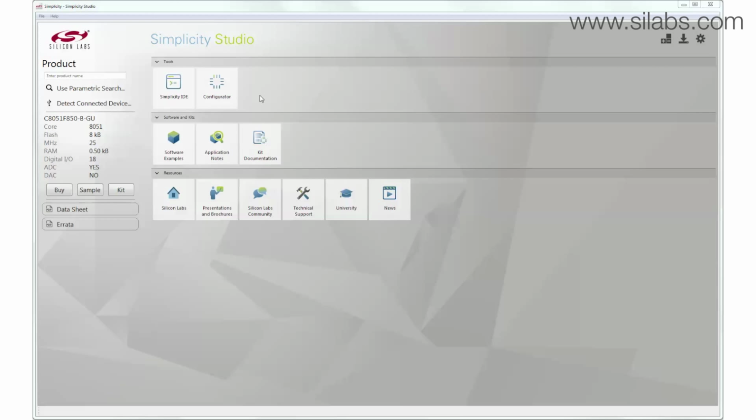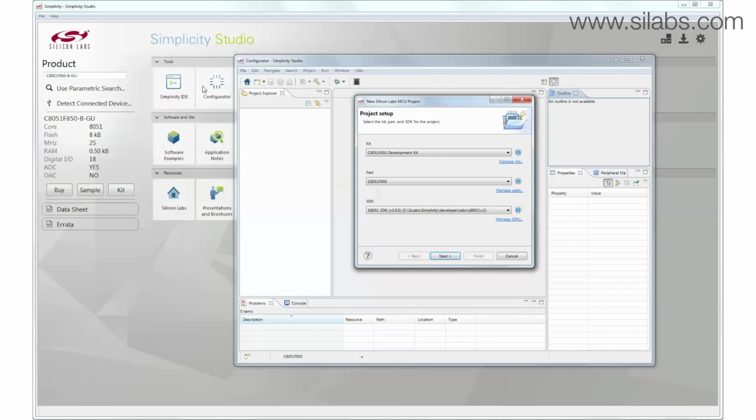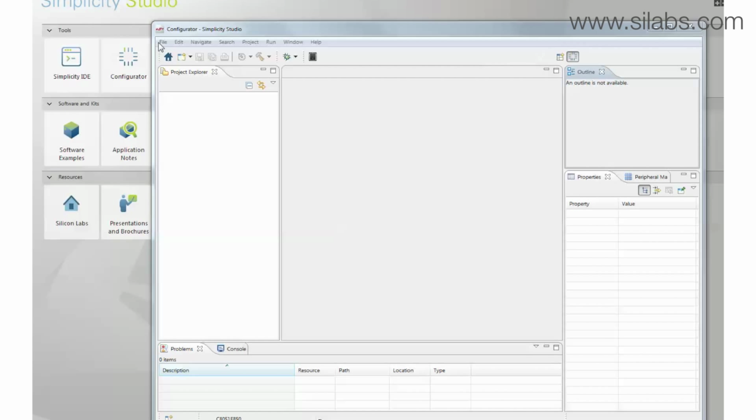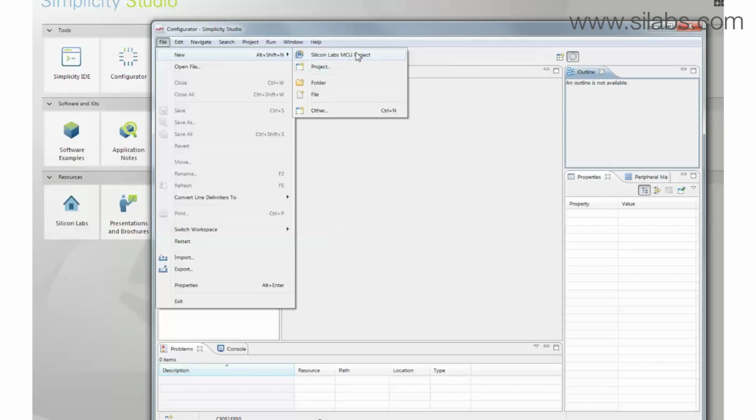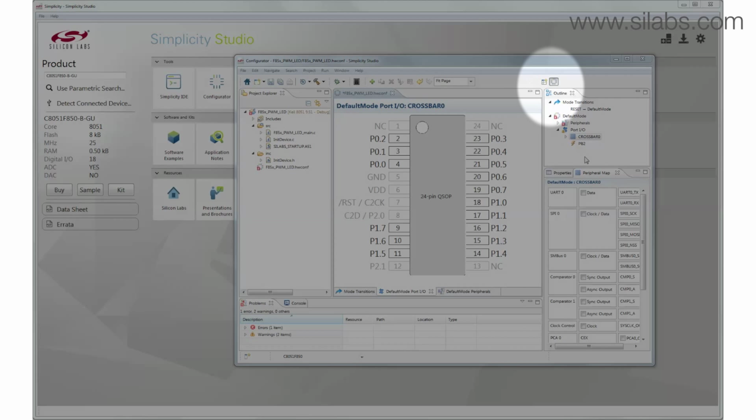You create a Simplicity Configurator project from the Simplicity Studio screen by selecting the device you want to use in the Product area and clicking the Configurator tile. From within the Simplicity Studio IDE environment, create a new project by selecting File, New, Silicon Labs MCU Project from the menu bar. After creating a new Simplicity Configurator project, Studio will automatically switch to the configuration perspective.